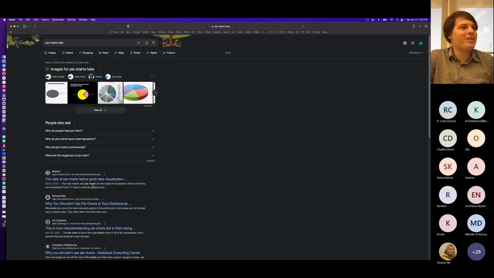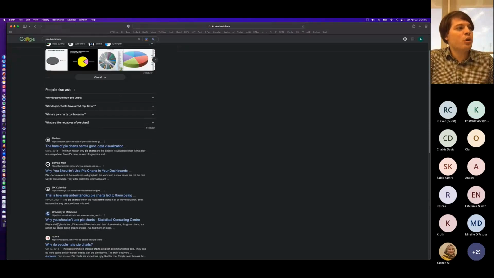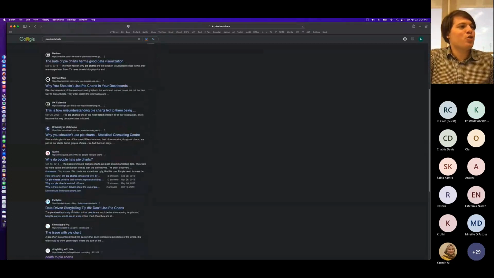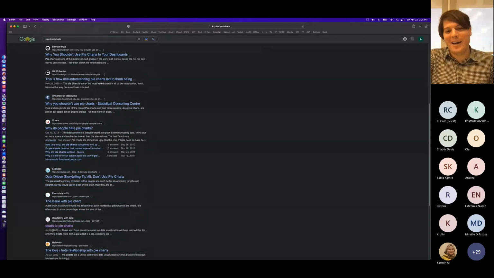The hate of pie charts harms data visualization. It's a debate: why you shouldn't use pie charts. This is how misunderstanding pie charts led them to being hated. Why you shouldn't use pie charts. Why do people hate pie charts? Data-driven storytelling, tip number 8: don't use pie charts. Death to pie charts. It's a whole debate. It's a whole thing. And I think it's just because of a lot of misuse of pie charts.